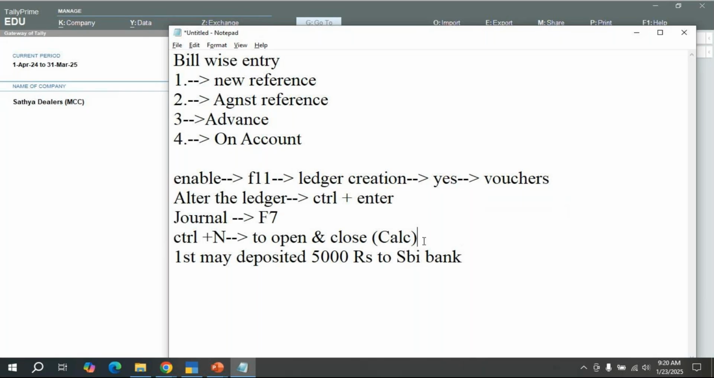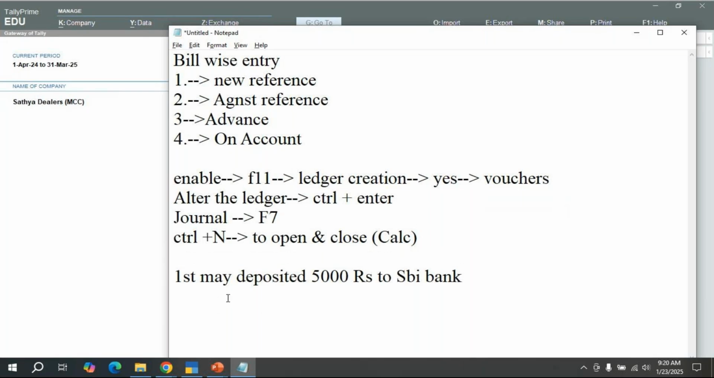In that, first May deposited 5,000 rupees to SBI Bank. Now SBI Bank debit to cash account. Correct? Deposited the cash. So cash 5,000 rupees to SBI Bank. SBI Bank is the receiving. So cash is the 5,000 we are going to deposit. SBI Bank debit to cash account.